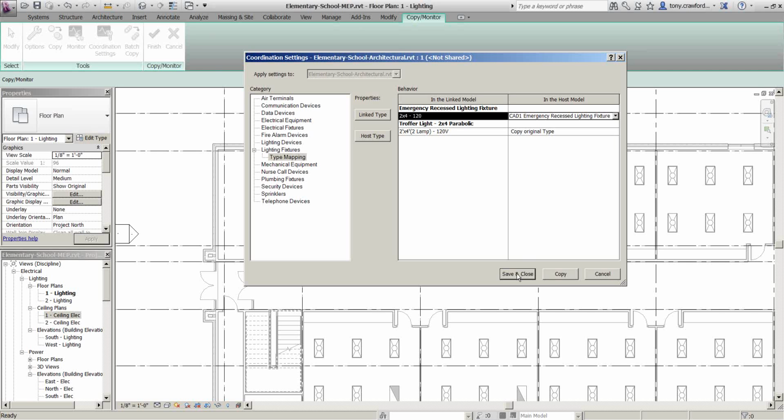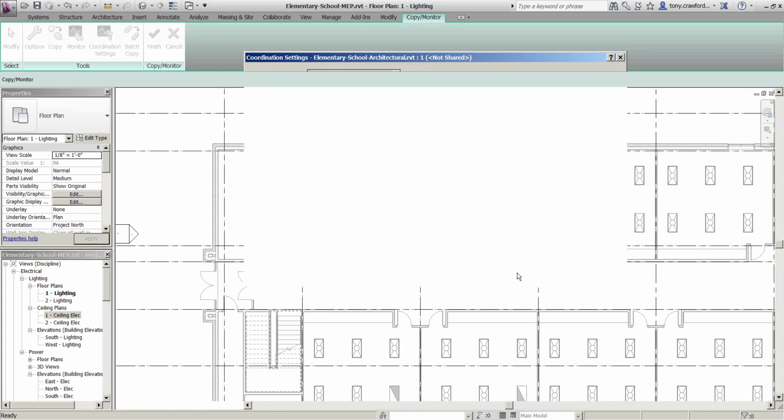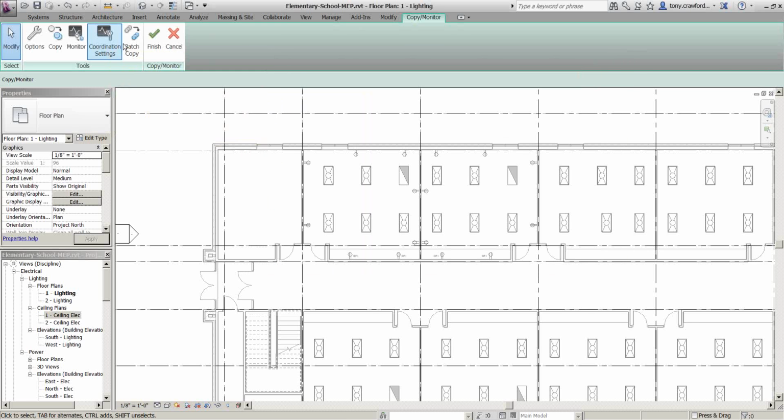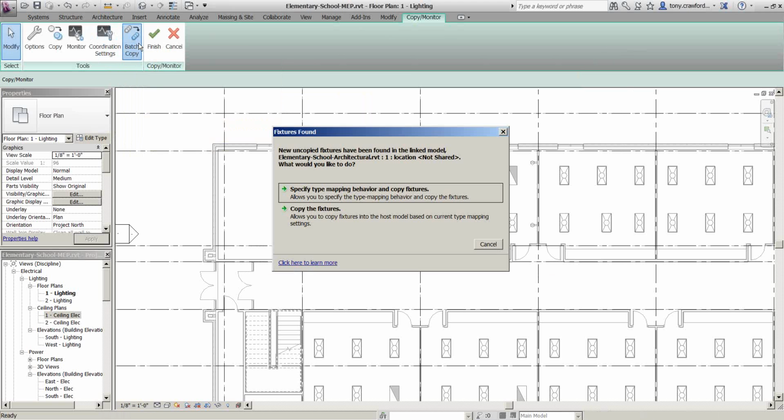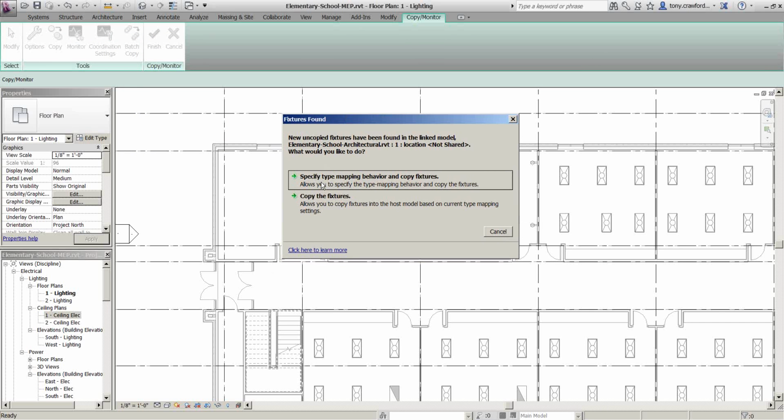And I think that should be it. I'll save and close this. So those coordination settings have been set. Now I'll start the batch copy command. And here's where it's a little bit different than the previous one. I'll start the command, and it gives me yet another chance. There's actually three different places where I can specify the type mapping. I've already done that, so let's skip to just copy the fixtures. And this step will take a minute.